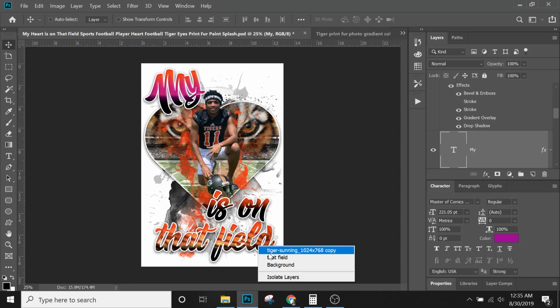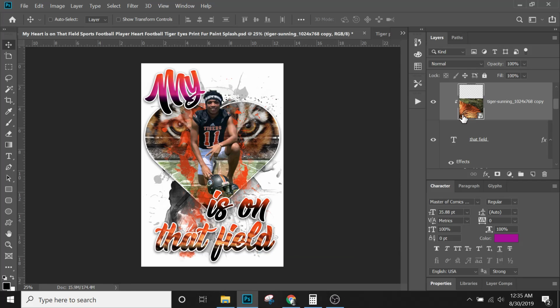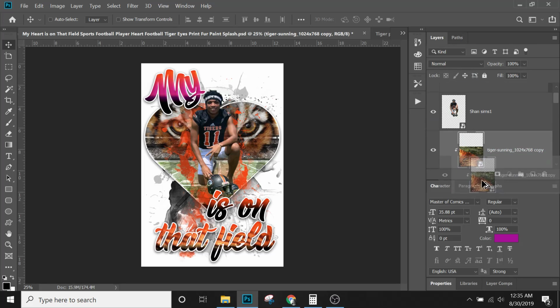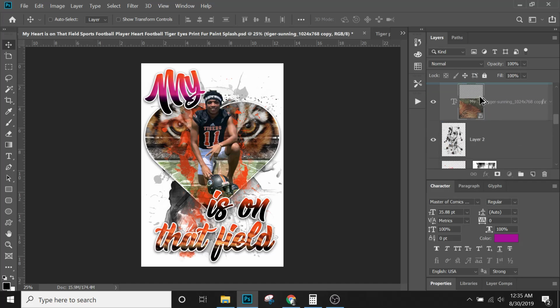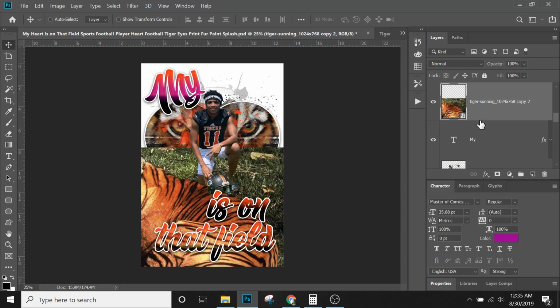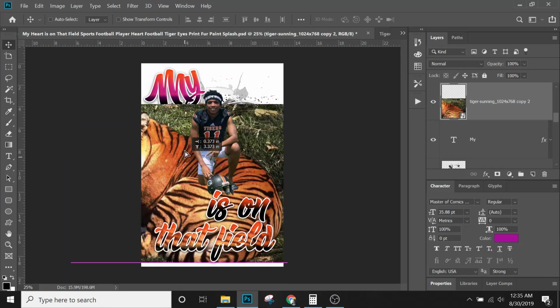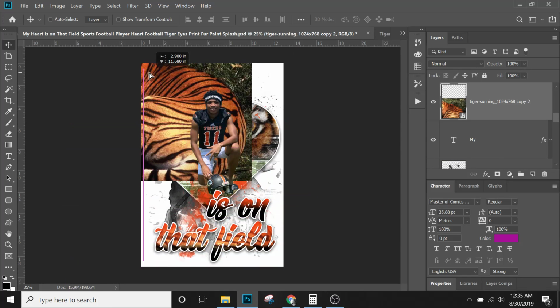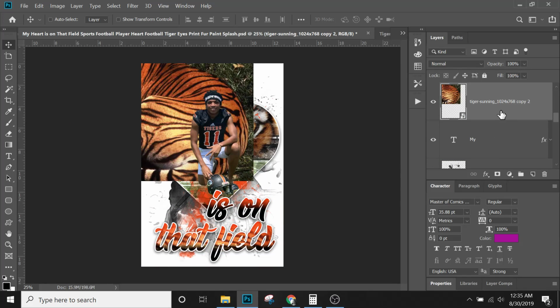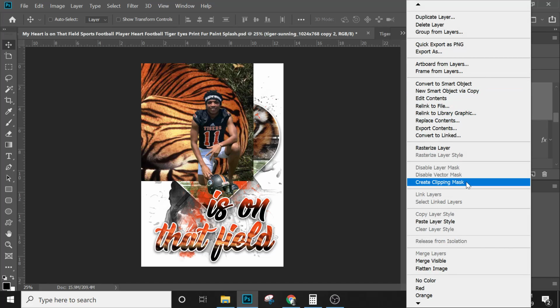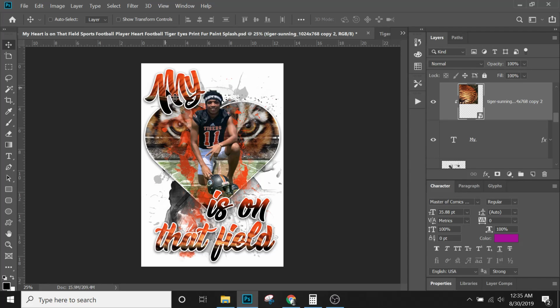However, if I take my tiger that's sunning and I'm going to Alt and start dragging, what Alt is doing is just creating a copy of this. And I'm going to drag this right above the text. And then I have to move the image to where when I clip it, you will actually see some of the pattern in there. I'm going to right click and create a clipping mask. And now I have some tiger stripes inside of there. I can move it along as I want.